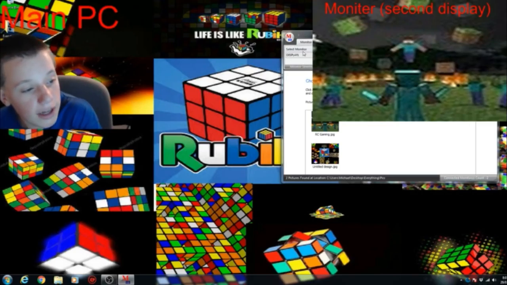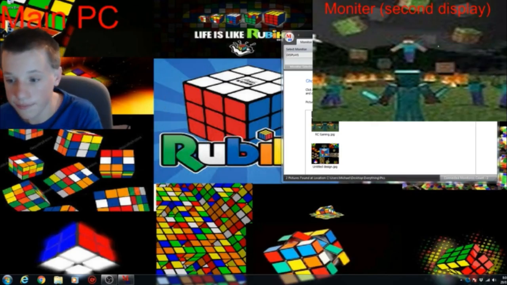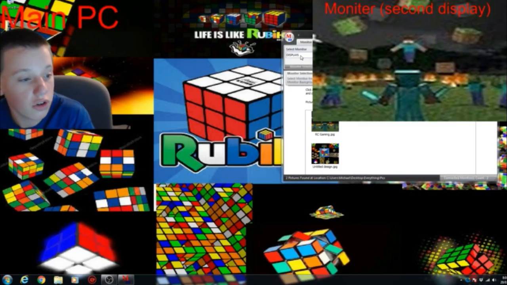Then all you've got to do is make sure it's selected to display one. These two screens here would be the same picture. So all you need to do is, display one, select your picture. I'm just going to change it. There you go. That's what tile does. So if you don't want that, go to select orientation and go to fit to monitor. Okay? So then it's just one picture.